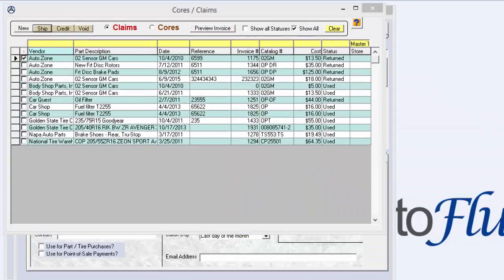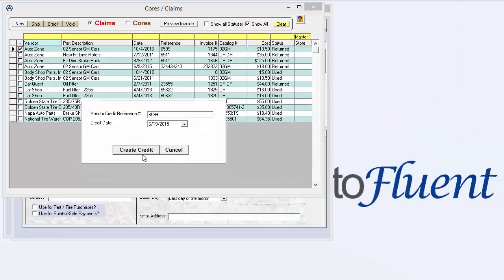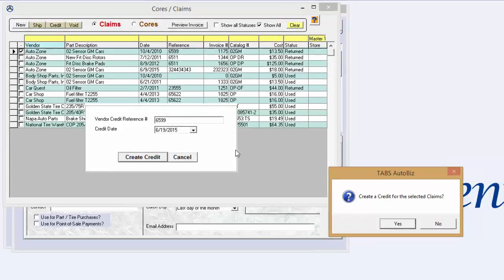To process a credit for a claim or a core, select the proper item on the lower half of the screen and then click the Credit button. On the screen that pops up, you can either use the same reference number that you used previously or override it with a new number if necessary. You can also change the date of the credit if needed. Once you click the Create Credit button, the credit will automatically be created as a negative bill for the applicable vendor in the Bills section of Vendor Entry.